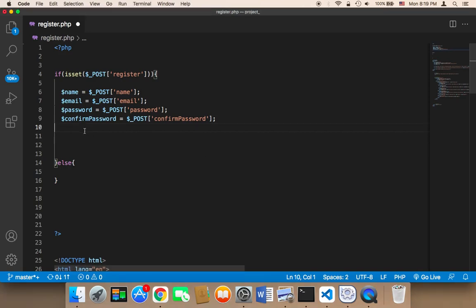Now the first thing that we need to check is that we need to compare the password with the confirmed password and make sure that they match. So I'm going to say here if password is not equal to the confirmed password, then we need to display an error.